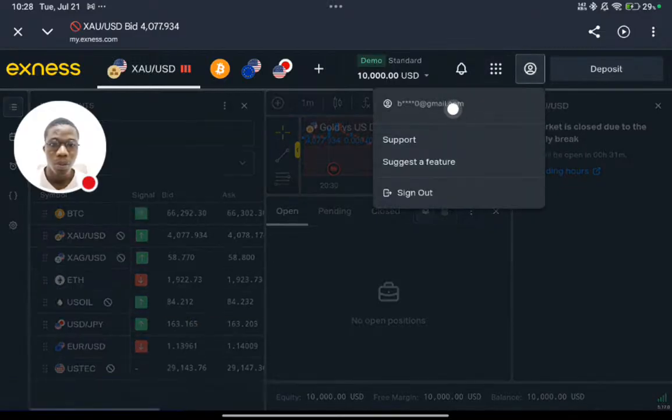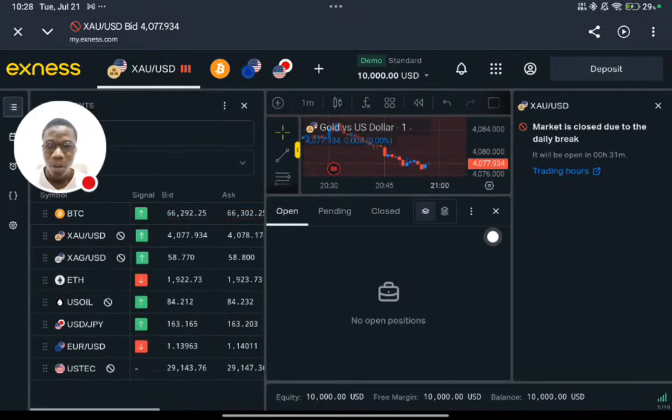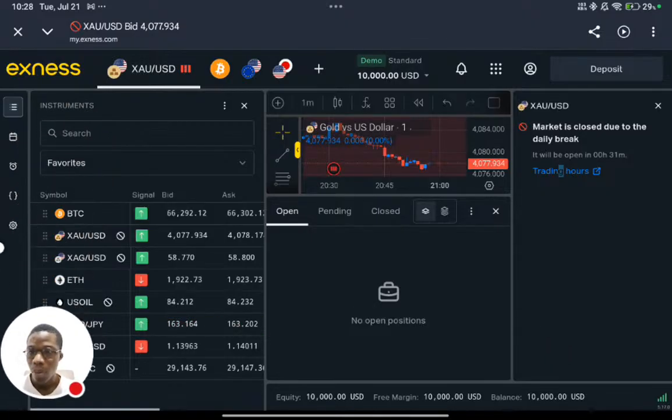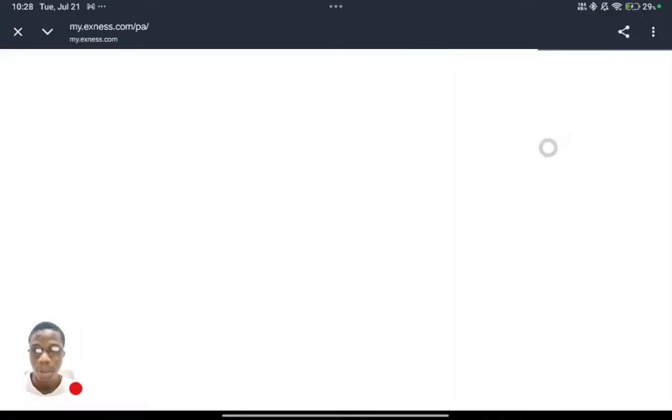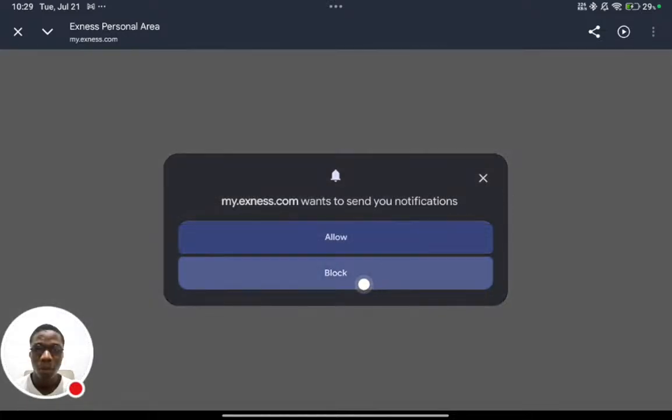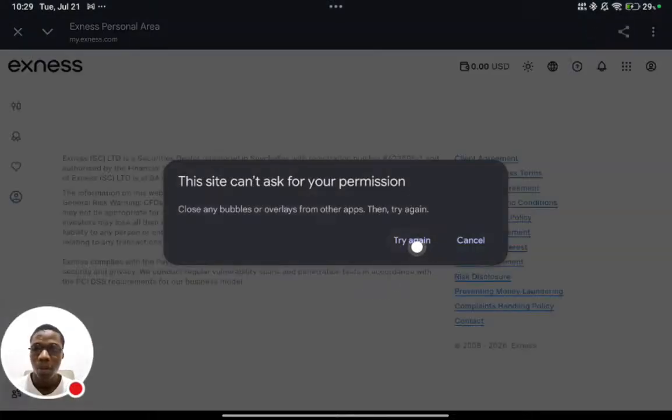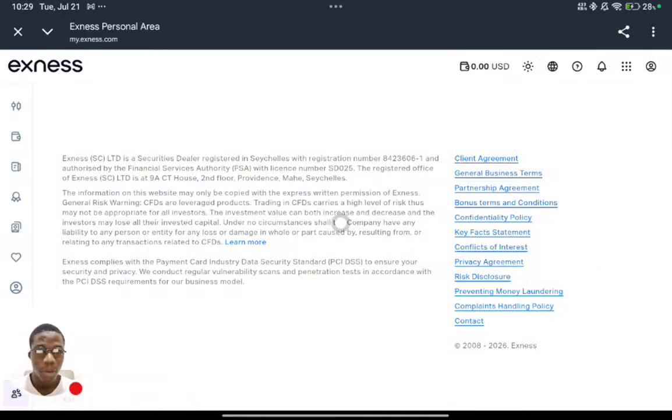So it has opened a personal area for me. You can even trade on the XNET platform, the online platform, but then let's go to my personal area. I don't want to cancel. It's because I'm recording. That's why. So you should be seeing a page like this, right?